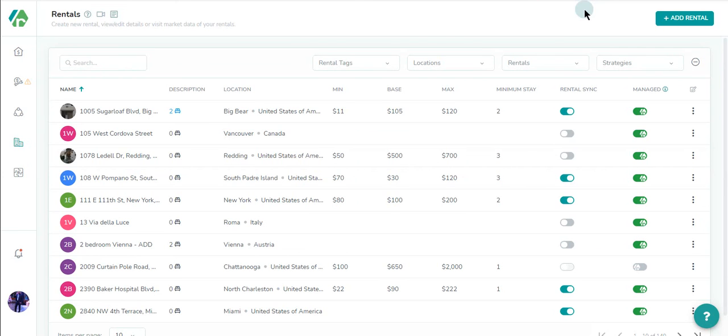And that's it. Managing all aspects of your rental is just one of the many exciting features with Rategenie.